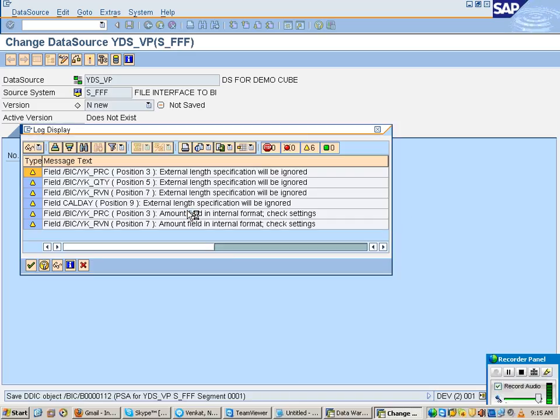Only the change is what? I have selected under direct access. Earlier you used to select no DTP allowed for direct access, but right now I am selecting direct access is allowed. So when you are creating a virtual provider, we use a direct access DTP. For that you have to select allowed. So now data source is ready, cube is ready. What you have to do? Between that you have to just create one transformation.